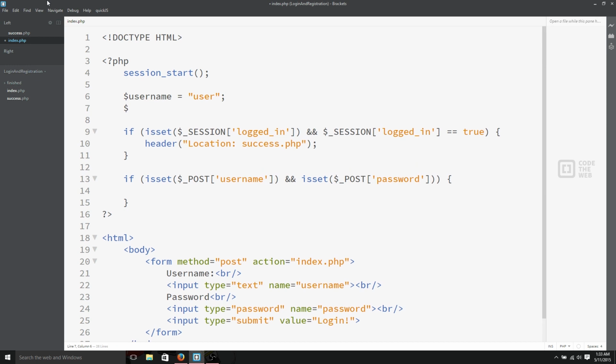If I actually had to go over the database section, that would take a lot longer, so I'm not going to worry about that. So we're just going to create username and password, very simple. Username is user, password is password, and we want to check if these post variables are equal to that.